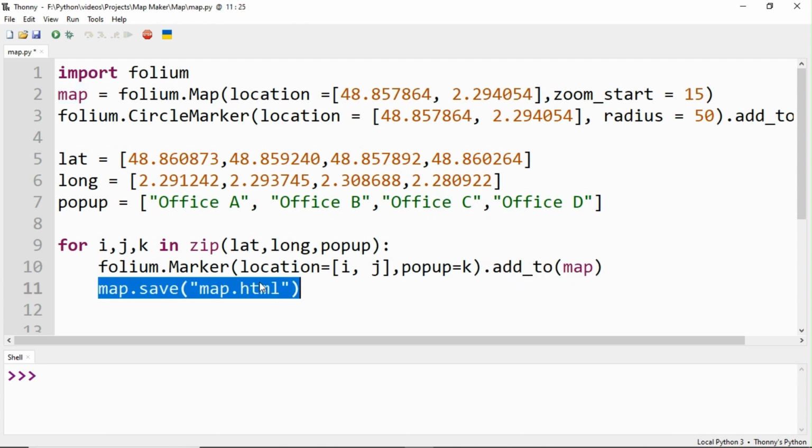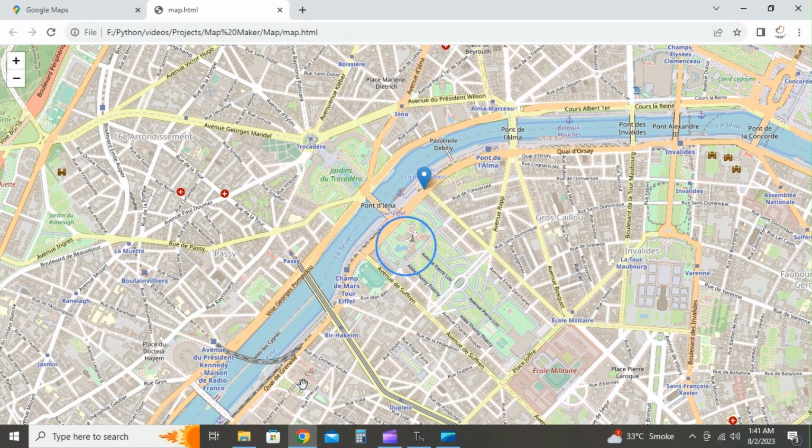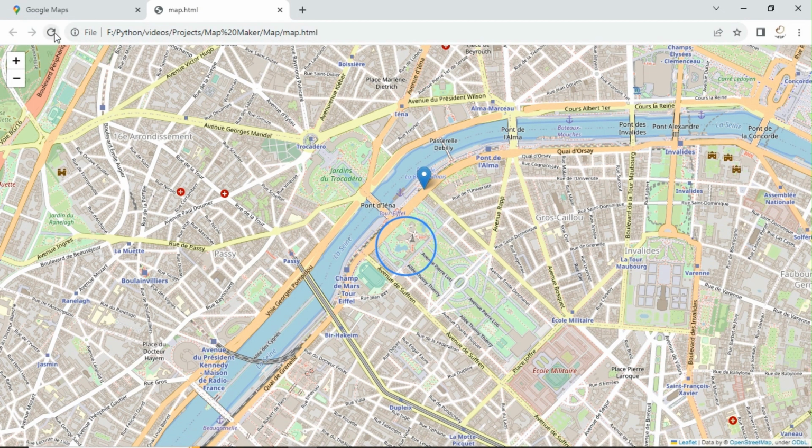Save to HTML file and run the code. Refresh the web page. Our 4 office locations are nicely marked on the map.